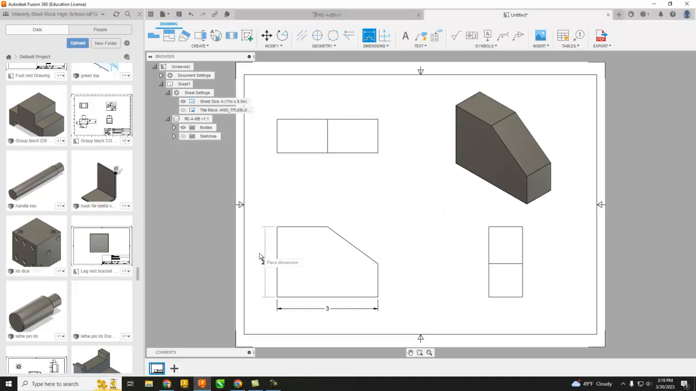The height of it. Okay? So all I'm doing is left clicking on here. What else do I need? The thickness. Boom. Okay? Left click on what you want to dimension, drag it out.